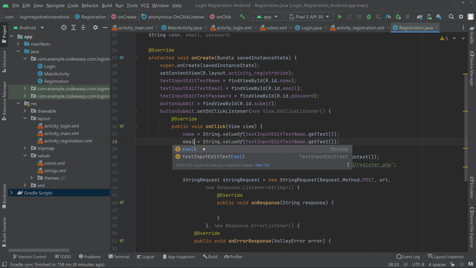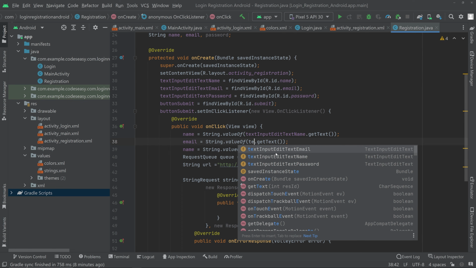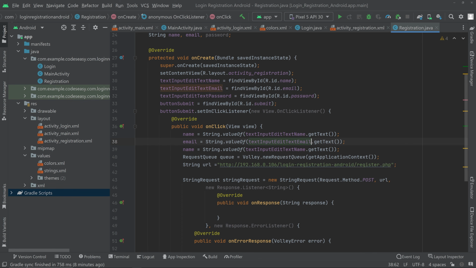So email, and this variable name should be changed, text input edit text email. Text input edit text password. So you have to make sure that these variables are different. I'm changing the variables, don't make an error here. And here we have to change it to password. Now we have collected the values into variables.